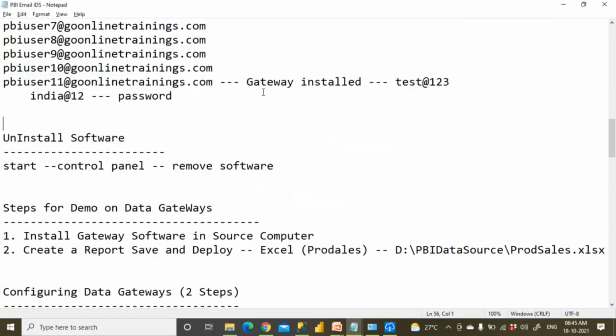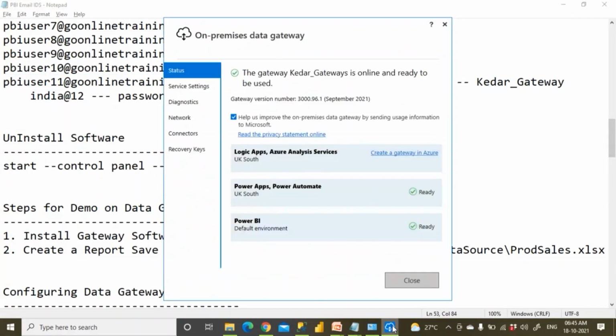So that is the name, gateway installed. The name of the gateway is Kedar Gate. We can give any name. So this is the name I have given. After installing, you have to configure it, right? So you need to sign in. Everything in the gateway is online and ready to be used.